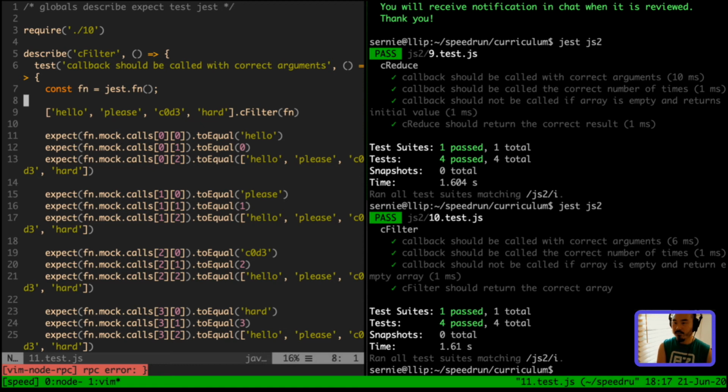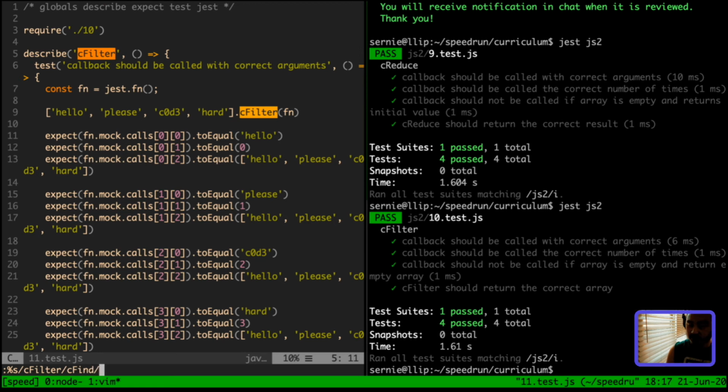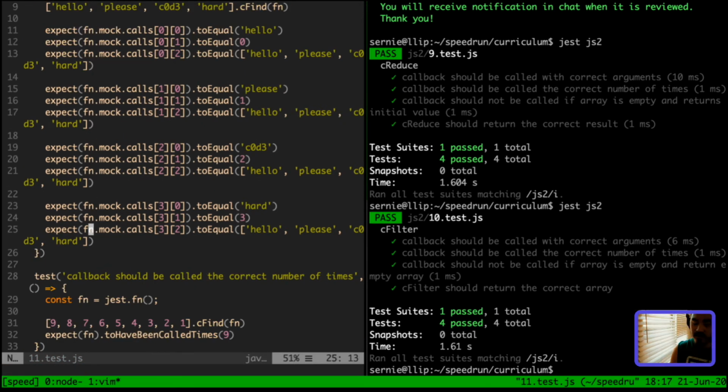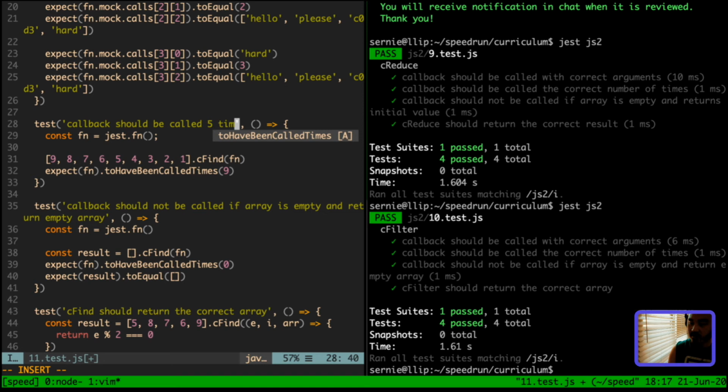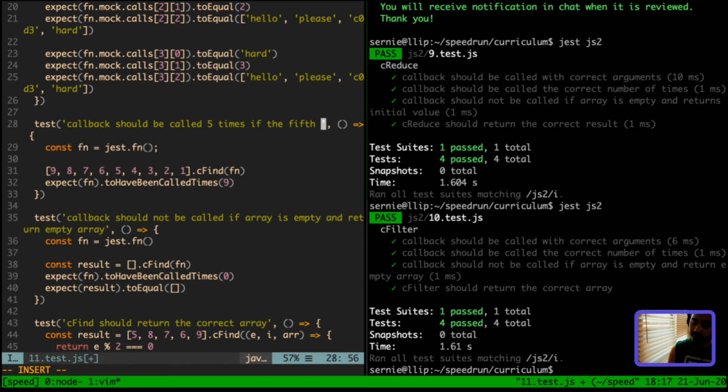Okay. So make sure the callback is called with the correct arguments. That's right. But for that, I need to change CFilter to CFind. The test stays the same. Callback should be called the correct number of times. This one is wrong. So callback should be called 5 times if the 5th element is run, and it returns true.